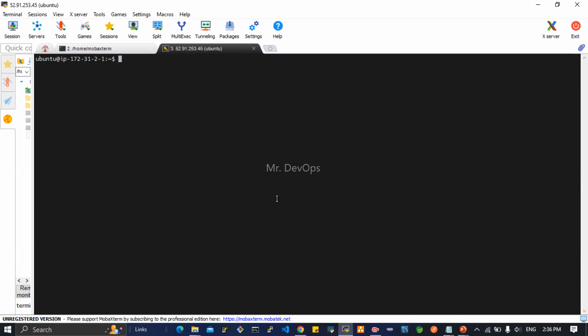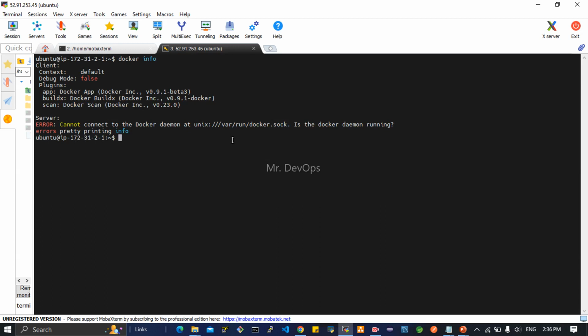What will be the first command, how will we check whether Docker is installed or not? For that, you have to hit docker info. You will get some error like this. For that, you have to provide an appropriate permission. We will also check Docker troubleshooting, so that you can explain the same in the interview. So for that I will be giving permission using sudo.